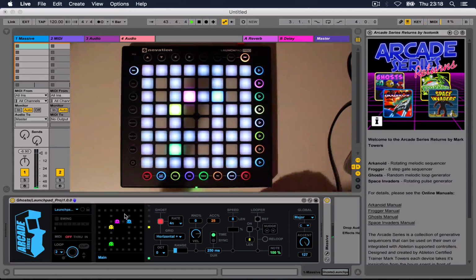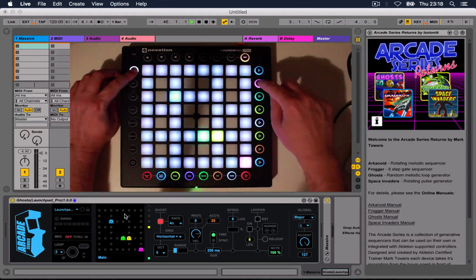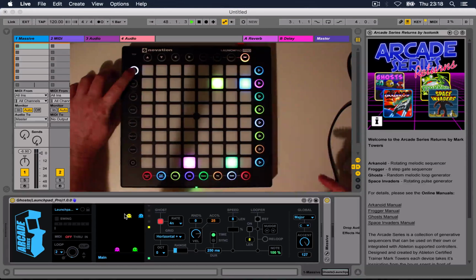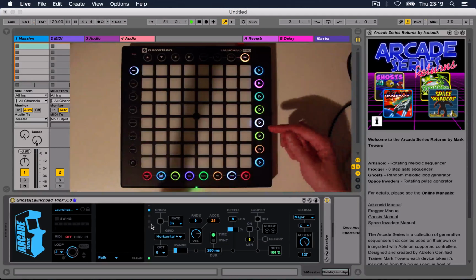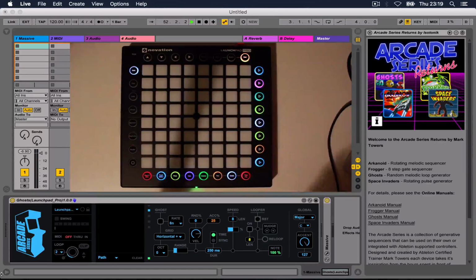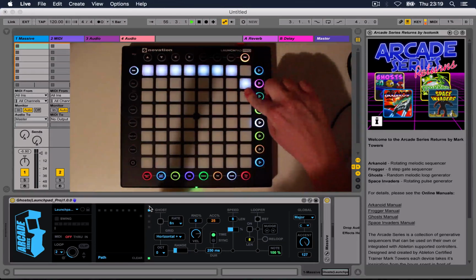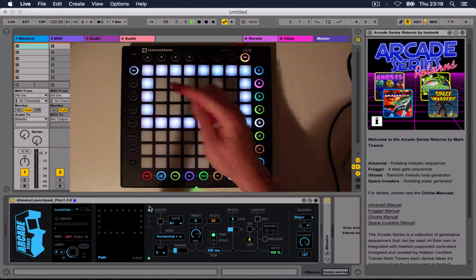If we hold down shift as well, shift will clear the grids for us also. So let's go back to the path. The path we can choose either here or with the menu. We choose path. I was using a preset before, but you can actually create your own path like so. Essentially you're creating your own pattern.